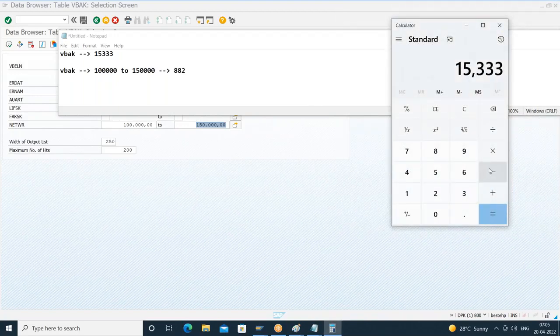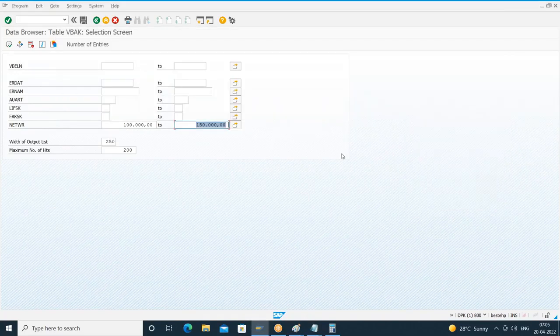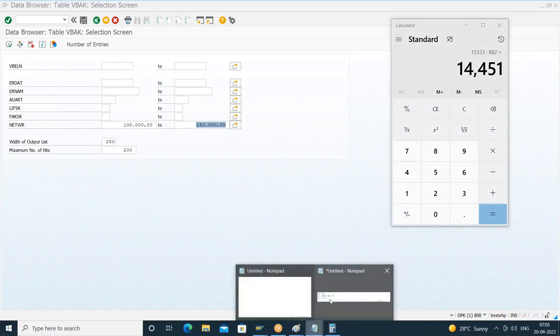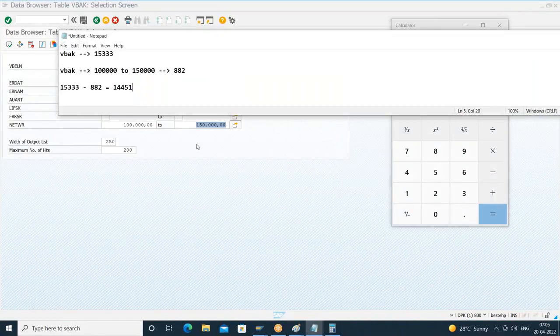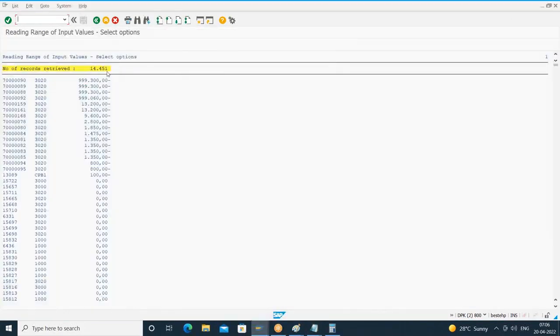15,333 minus 882 equals how much? 14,451. Understood? That's what the result I got, right? So if you see here, 14,451. That's the count I also got in my report, right? How much did I get in my report?